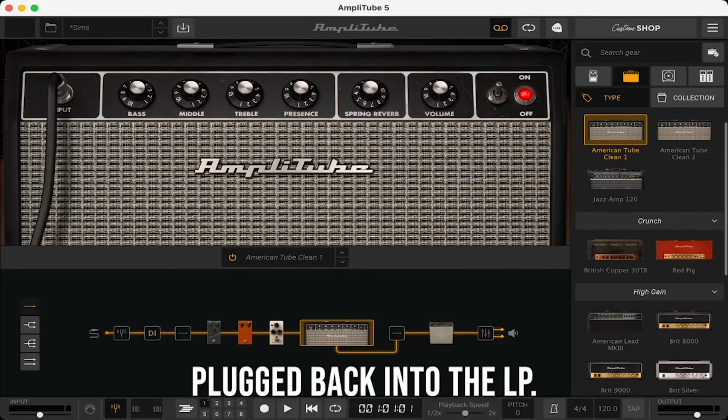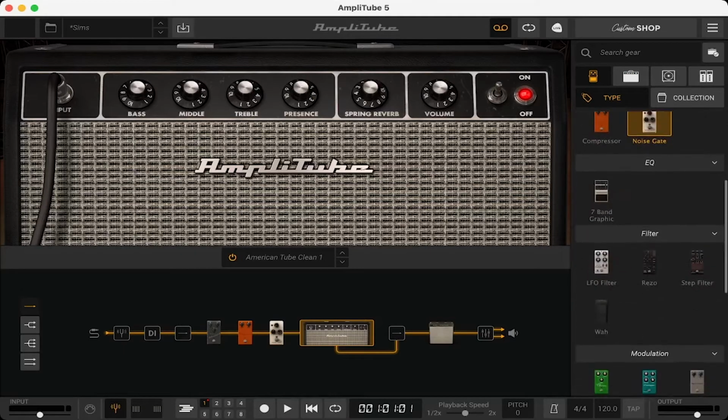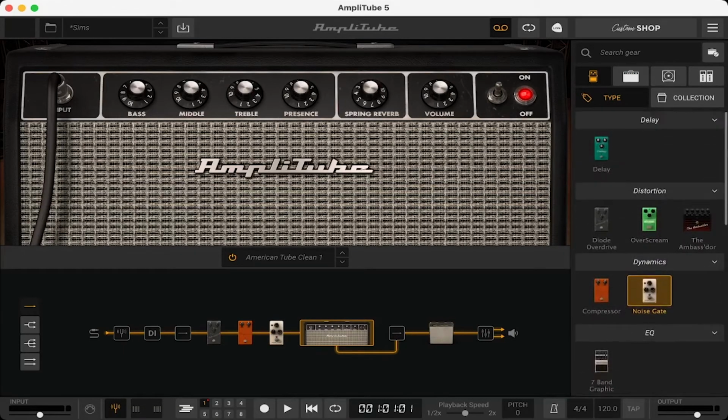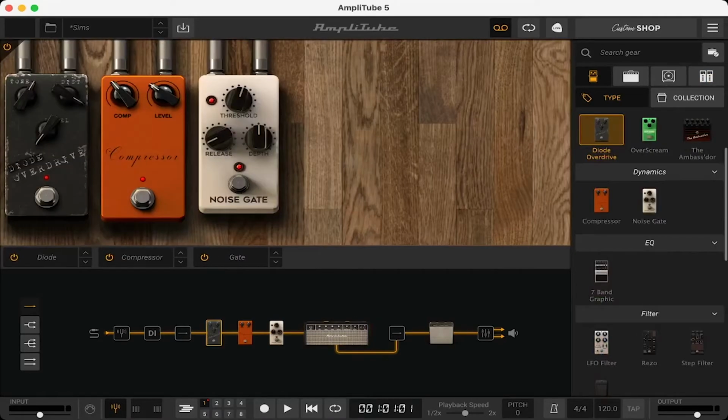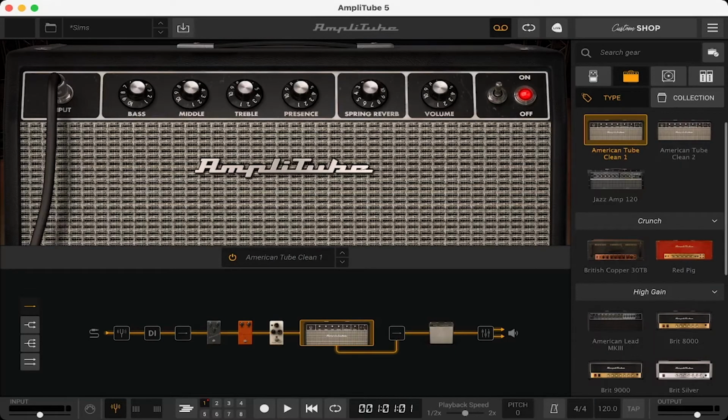Okay, and finally, we have my own preset that I made myself with all of these components that you can use. But yeah, so what are we doing here? We got the diode overdrive on, the compressor on, and a noise gate. Because this amp is a little noisy.